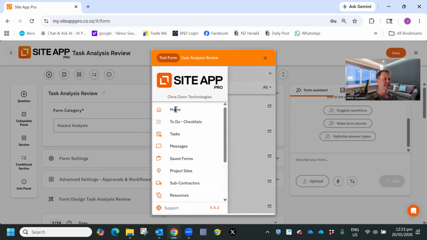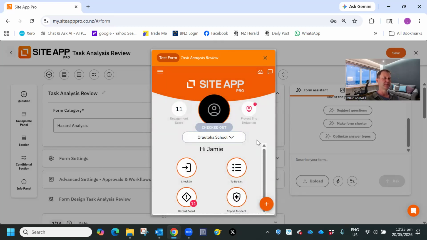Go back to the home page. That's pretty much everything, just navigating around. Learn more about the forms as we go and what can be done. I'll teach you how to use certain forms so you know how to use them properly.